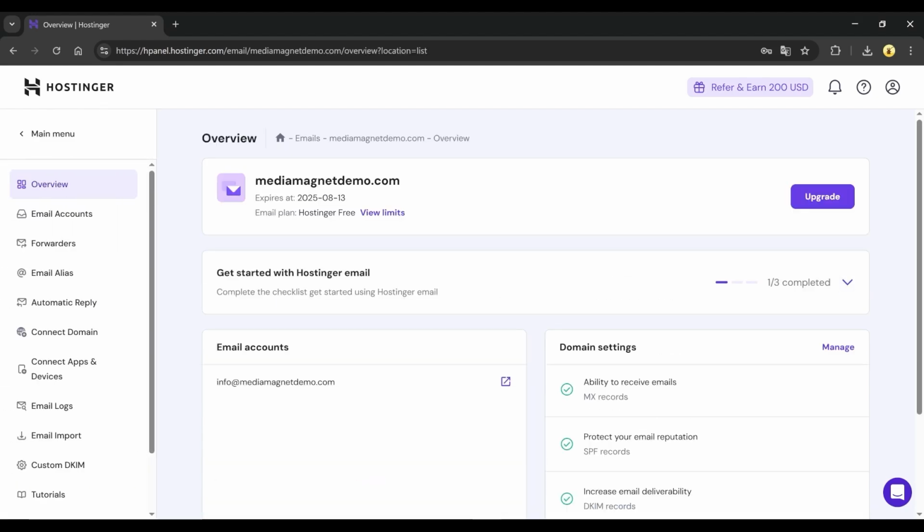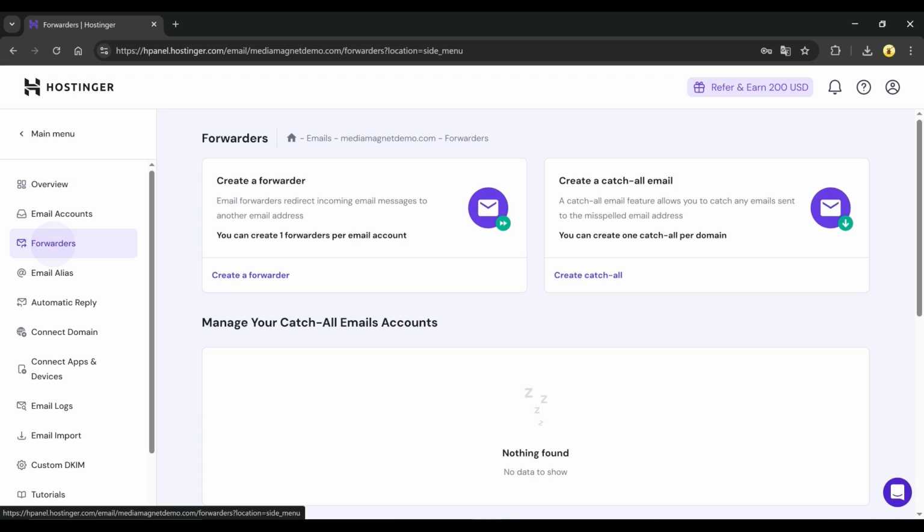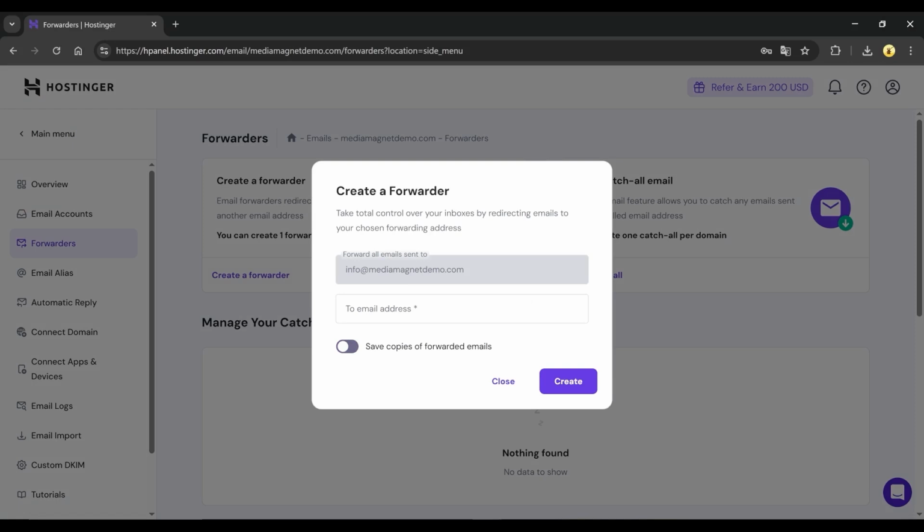On the Overview page, select the Forwarders option from the middle panel. On the next page, click on Create a Forwarder. A pop-up will appear where you need to enter the email address to which you want to forward emails. Enable Save Copies of Forwarded Emails and click Create.